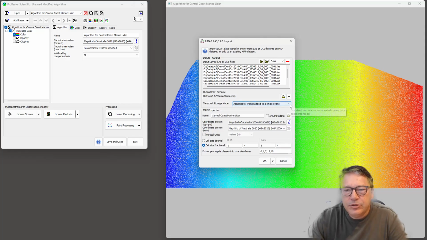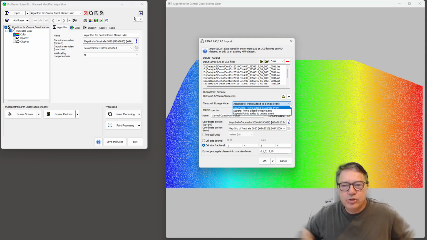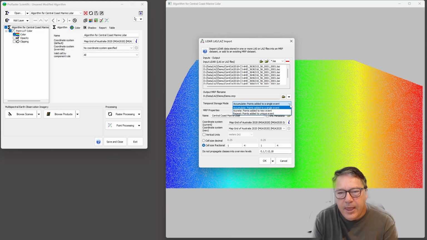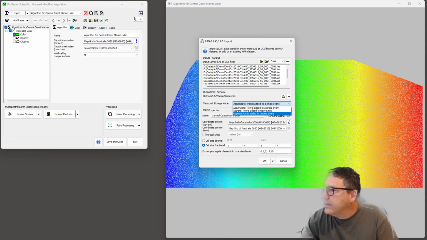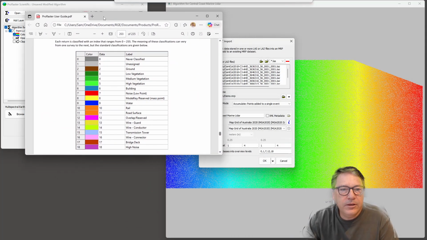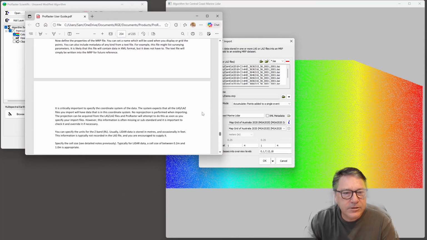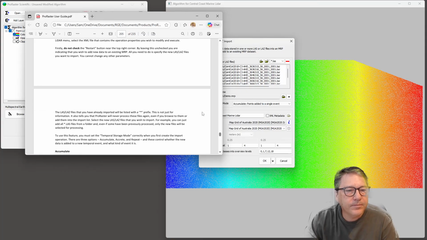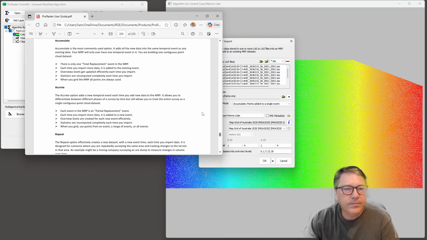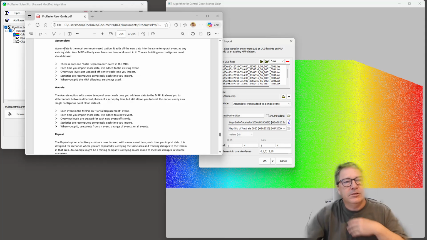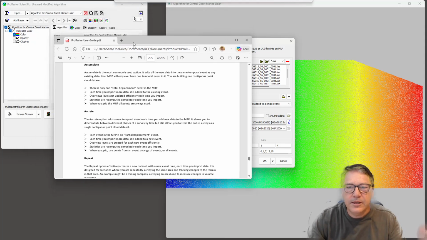But next I want to explain what this temporal storage mode means, and what you do with that. So far we've only been accumulating. There's two other modes, accrete and repeat. So let me go to the help menu, go to the ProRaster user guide. And there's some information here. And I'm going to just read this out for you.